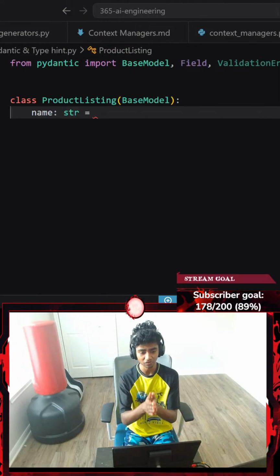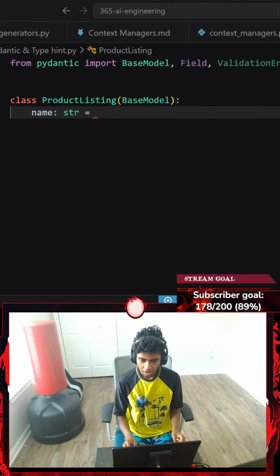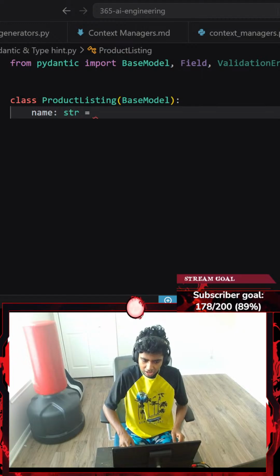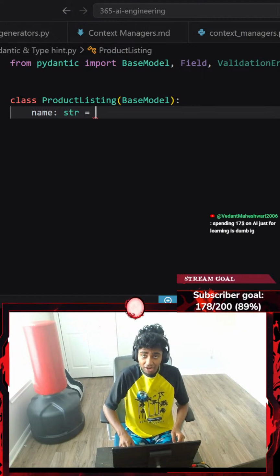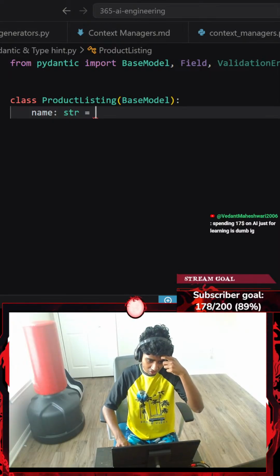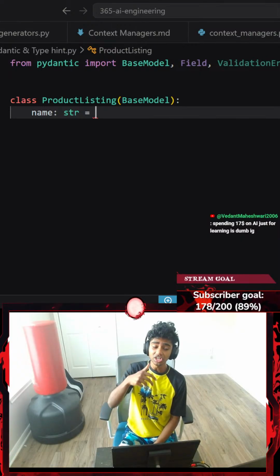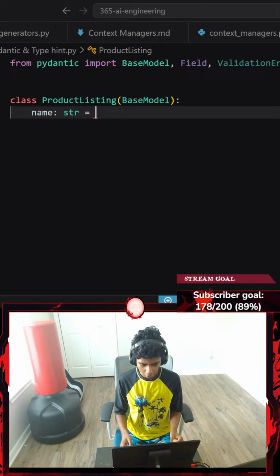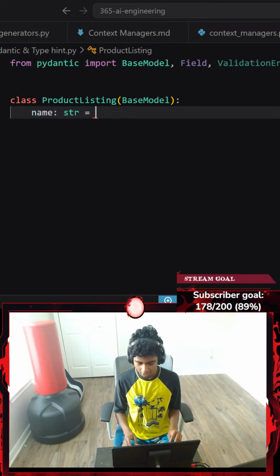Alright, sir. LinkedIn, connect. Guys, I can't really read. Okay. I can't really read Hindi. Spending $17 on AI just for learning is dumb, I guess. That does make sense. But if it's $17 yearly for me to be able to use Opus and all those models, that may be worth it, to be honest.